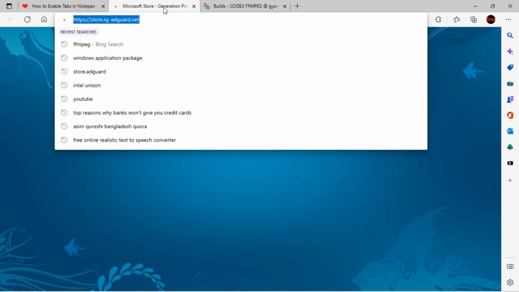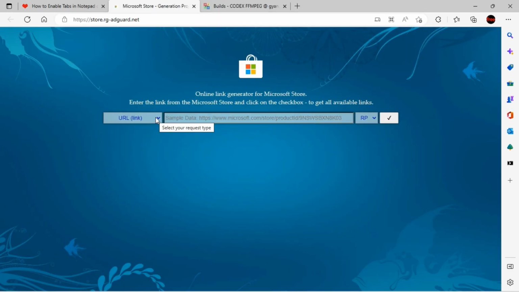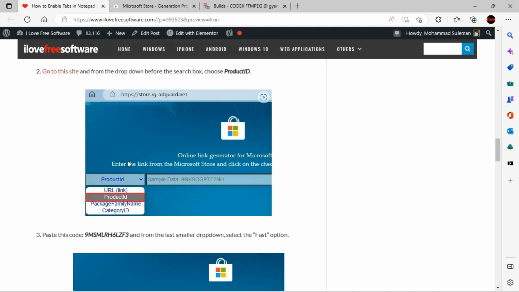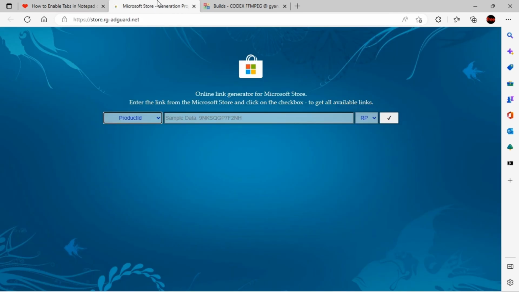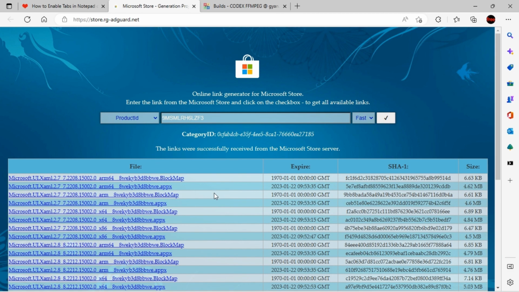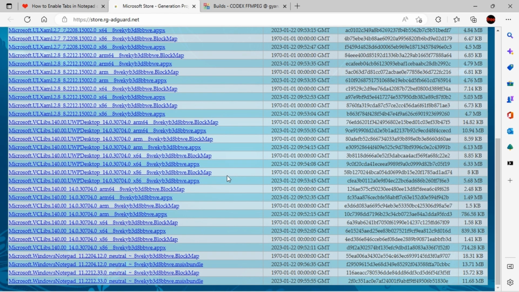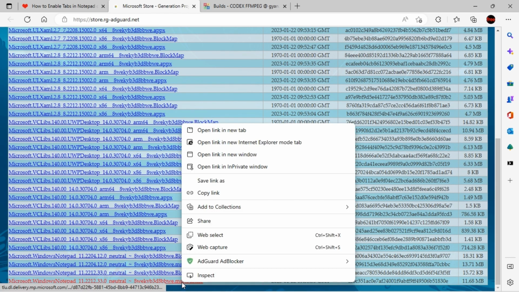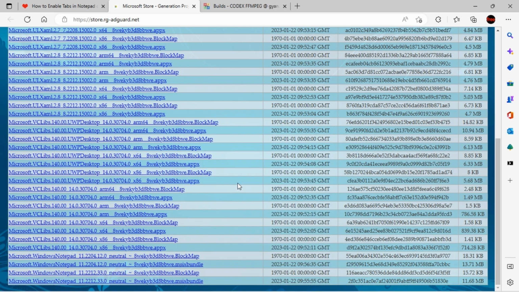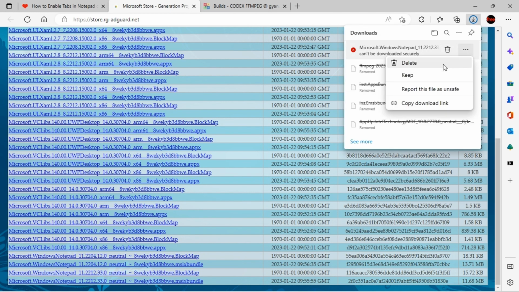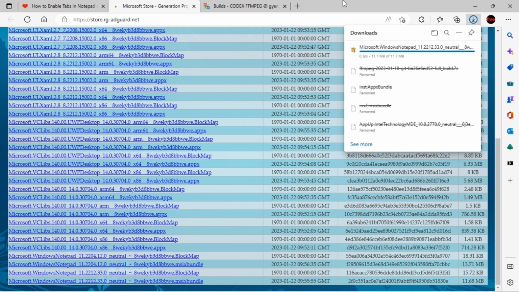Now go to this website and select Product ID from the drop-down. Paste this product ID in the box. Choose Fast from the last drop-down and click on the tick icon. It will now show you available apps that you can download. Scroll down to the bottom and from here right-click on this MSIX bundle file and save it on your PC. If the browser blocks it, then you just need to make an exception and keep it.